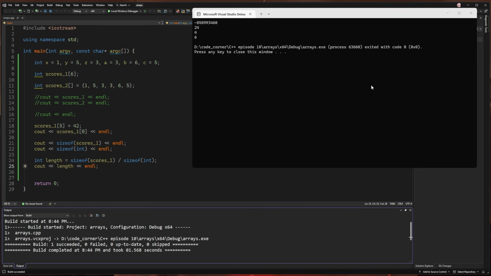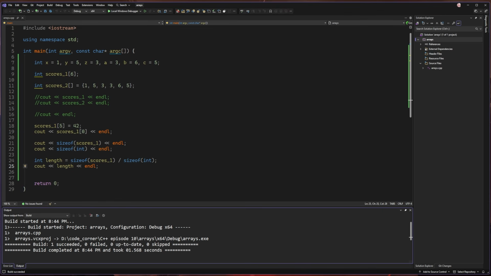So good little thing to remember. If you always want to find out how many values are in an array, as long as you can calculate the size of the array and divide it by the size of the type, that will tell you the length of the array. And you will use that more times than you realize. So it's one of those things to throw in the back of your head. How do I find out how long an array is? Divide the size of that array by the size of the data type that's in it.